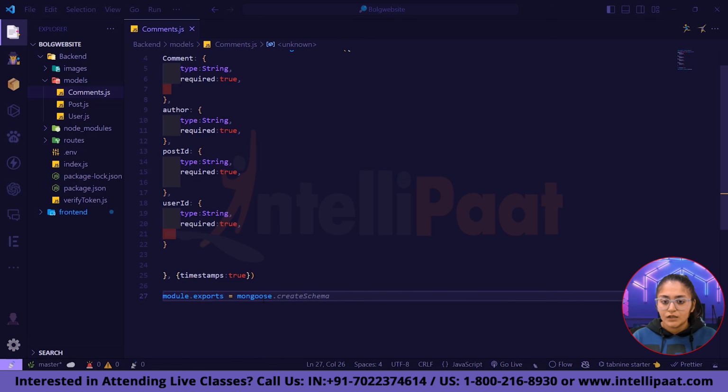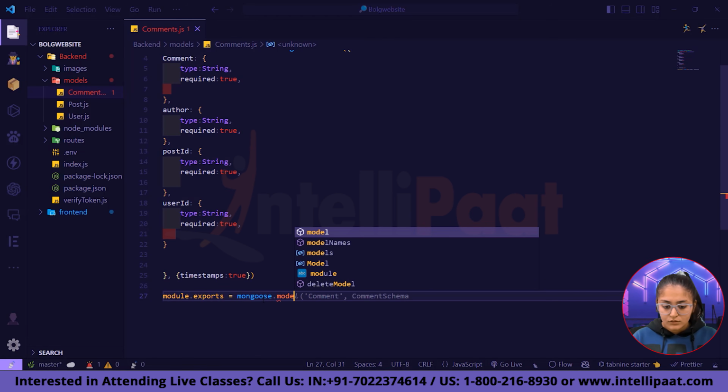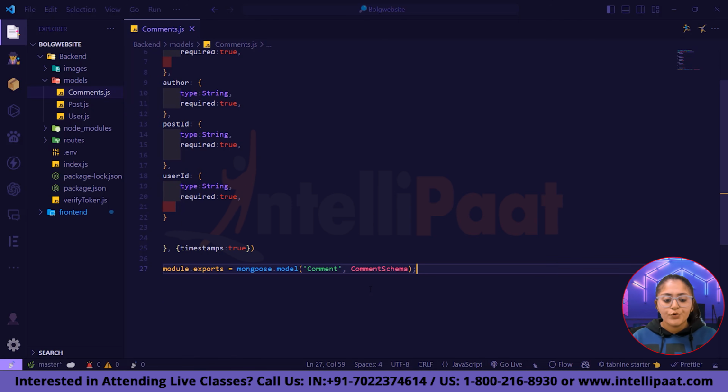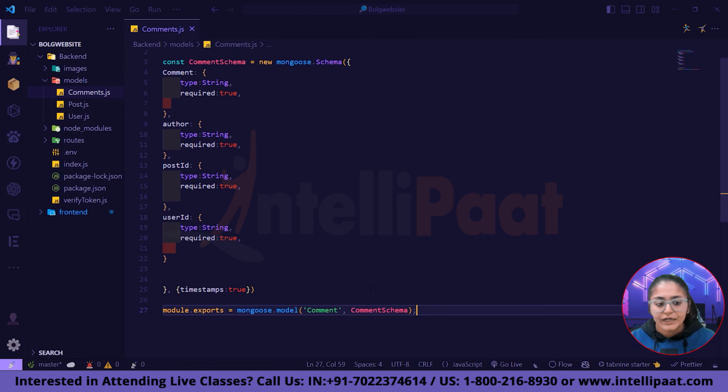mongoose.model comment schema. You can see this auto suggestion coming up over here, like this. So with that we have completed our models as well. So now the only thing left is to add these models and routes inside our index.js.